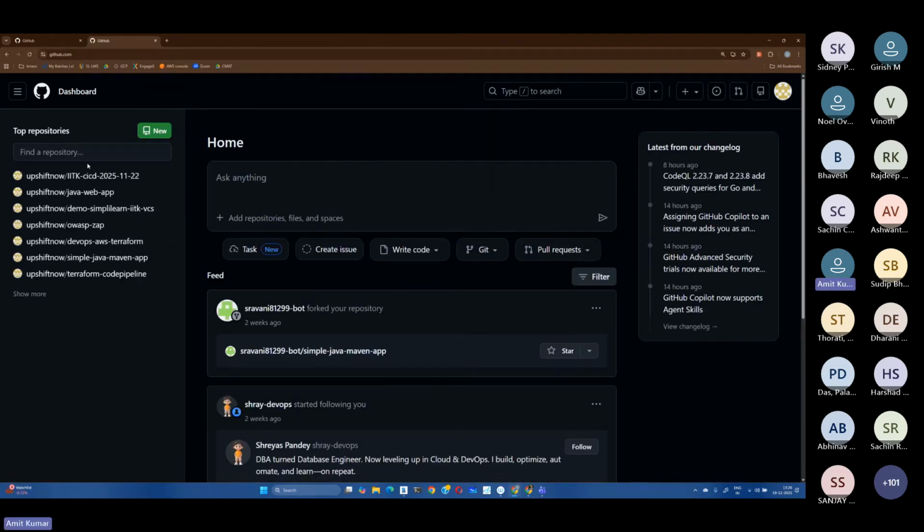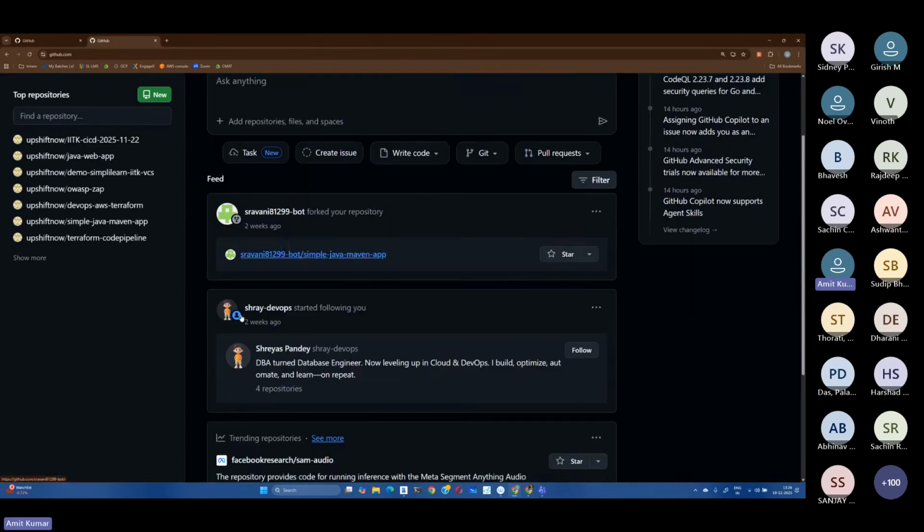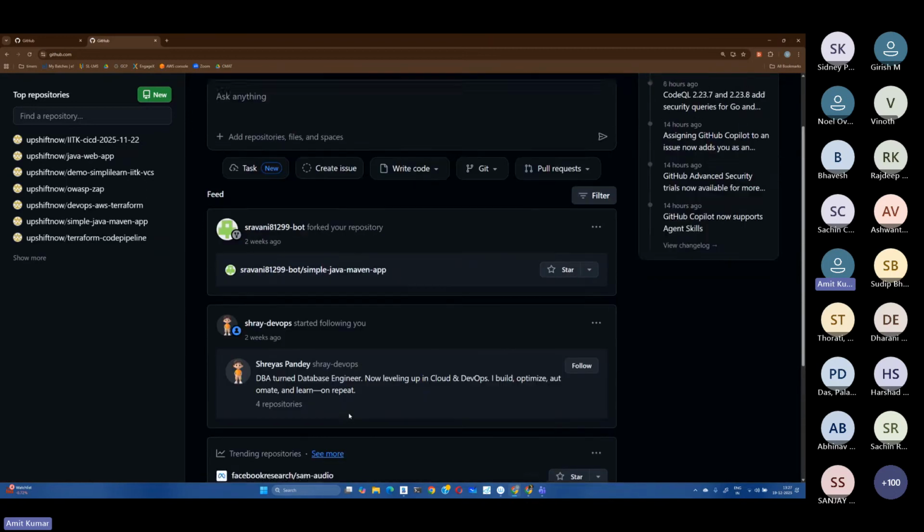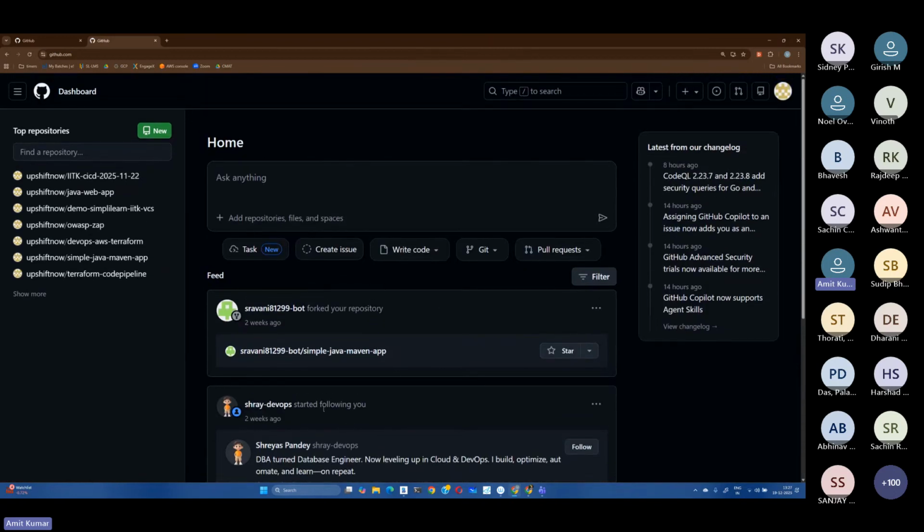And now you can see on the left hand side all the repositories. On the right hand side, this is the change log. Something has happened to my repositories, whatever. This information is coming from GitHub itself. Okay. And here is feed. So if somebody is doing something on my repository or some information from GitHub, it will come here.